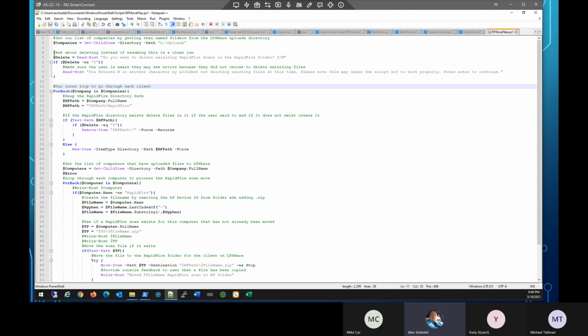We'll see here at the start of the script, it's getting an answer whether you want to delete these or not. So it's saying, read host, do you want to delete the existing rapid-fire scans in the rapid-fire folder? And basically, if you say no, or you fat-fingered and pushed something other than Y, it gives you an extra alert to say you entered an N or another character by accident, not deleting existing files at this time. Please note this may cause the script not to work properly, because it can cause it to move the wrong files and stuff like that. And then you can either Control C if you made a mistake, or you can press Enter to continue.